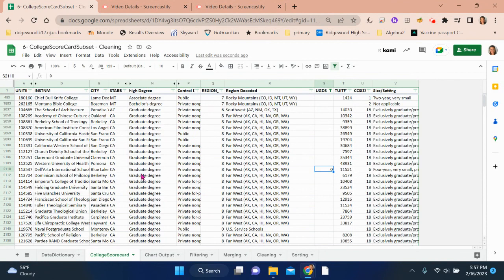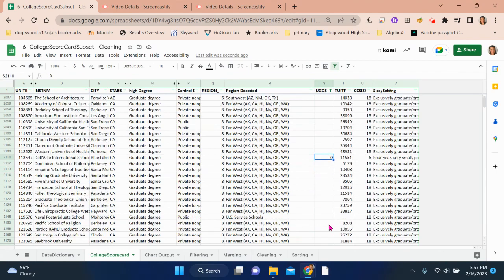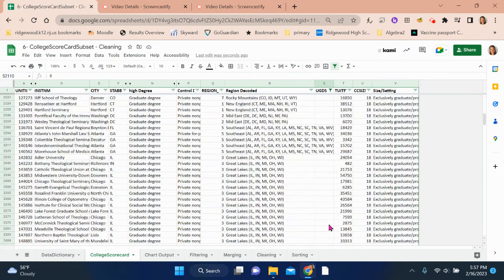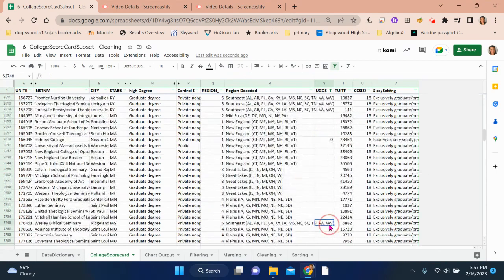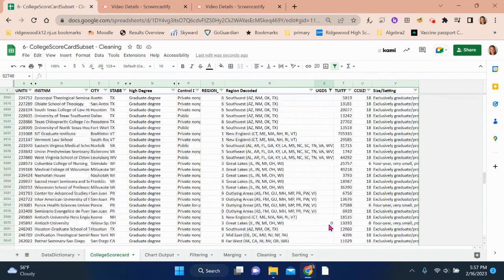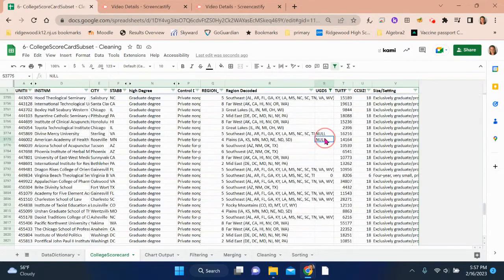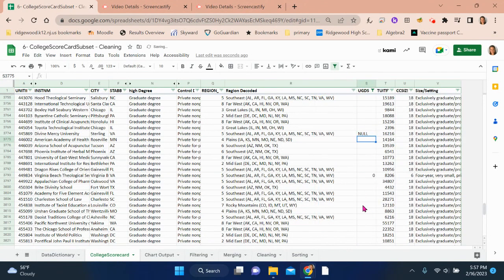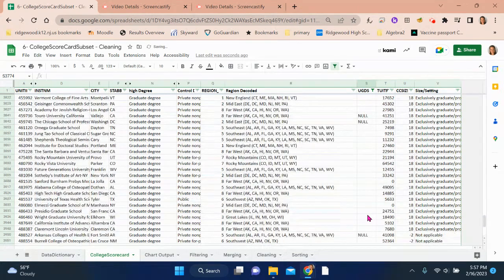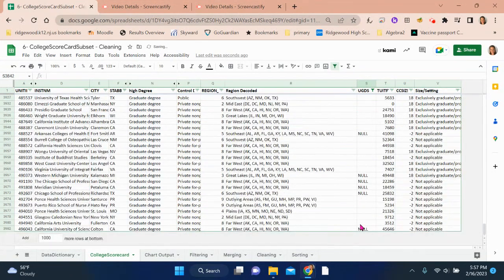For a graduate degree school, though, it could have 0 undergraduate students because maybe they only offer graduate degrees. So any of these graduate degrees would be okay. So all of those are for graduate degrees. However, this value here of null doesn't make sense, so I'm going to remove that, and maybe it makes sense for me to make this column a little wider. So I'll go ahead and remove that. And here I'm going to remove those values of null also.